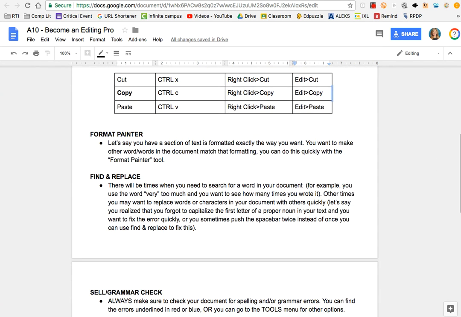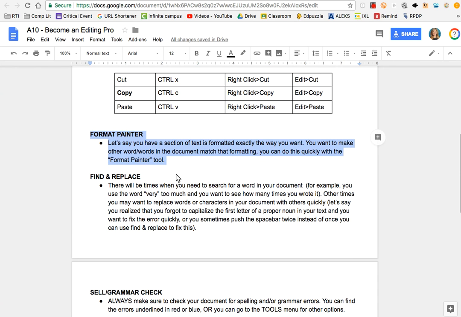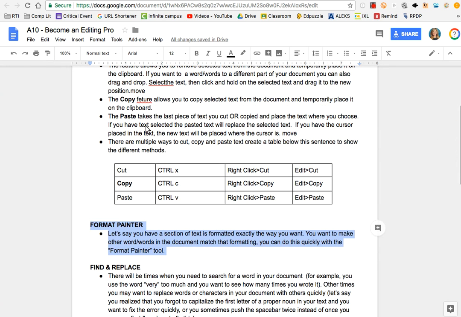Okay, next up, Format Painter. Read along with me. Let's say you have a section of text that's formatted exactly the way you want. You want to make other word or words in the document match the formatting. You can do that quickly with the Format Painter tool. Okay, here's what I mean.